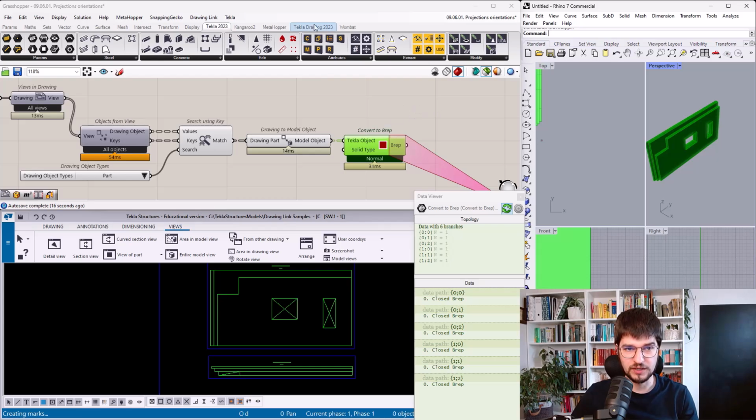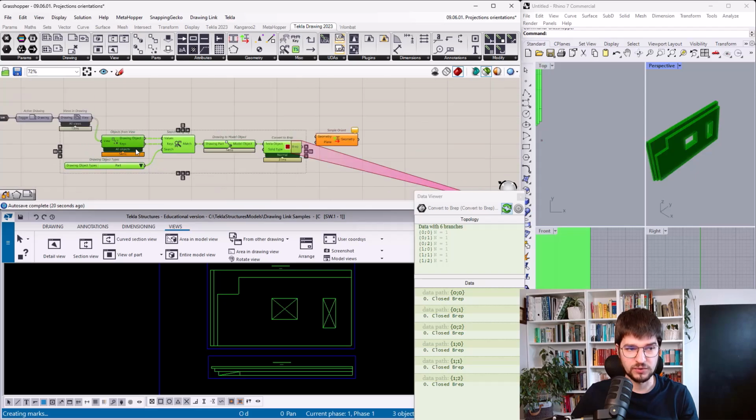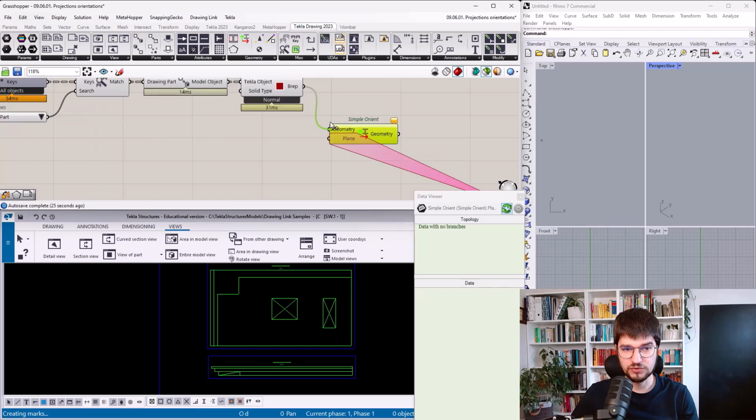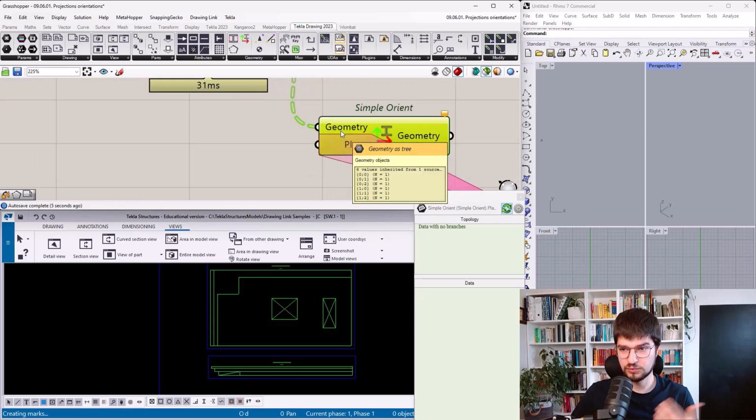So I will use now the component simple orient. And how is it working? I will just reshuffle those things a little. I need to provide geometry and the plane as previously. The difference is that now I'm providing the geometry as a tree. Previously it was just a single item, so it was not too heavy to think about how it was working.